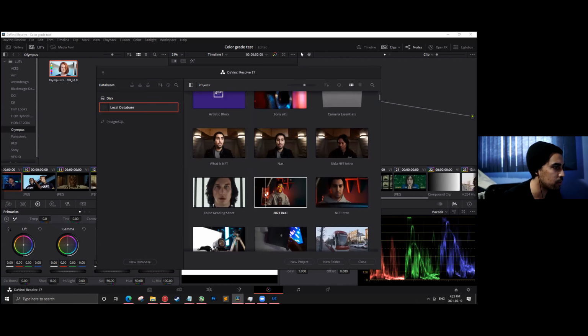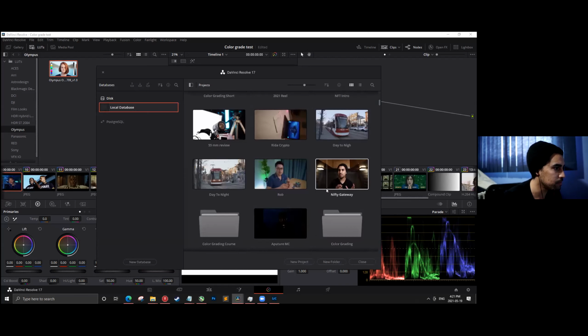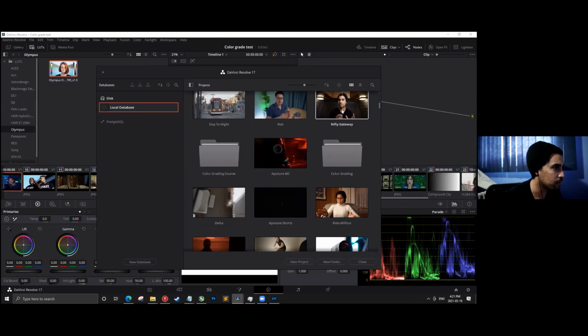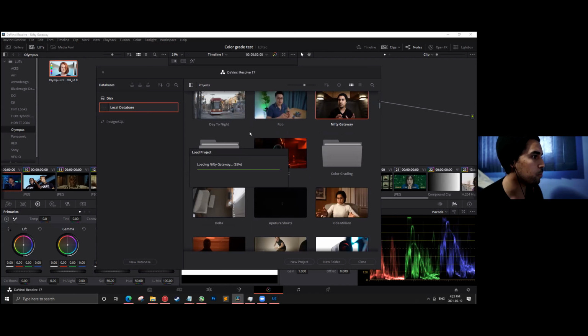I'm going to show you one of the ones that I've done. Okay, let's say, for example, I'm just going to open this video that I did a few weeks back, and show you a little bit of how that layer system works.